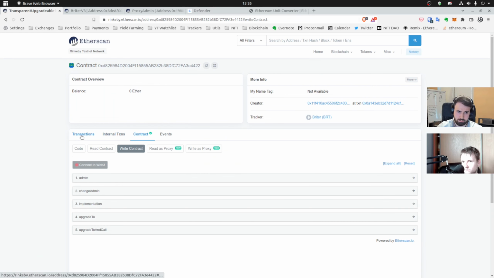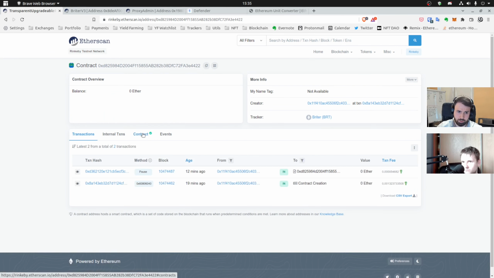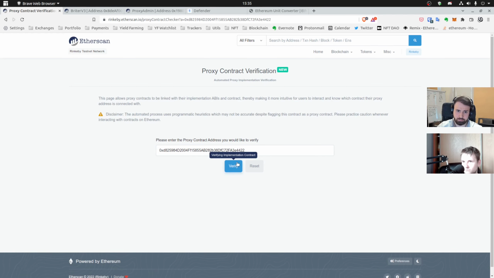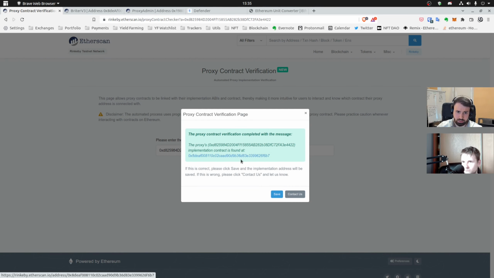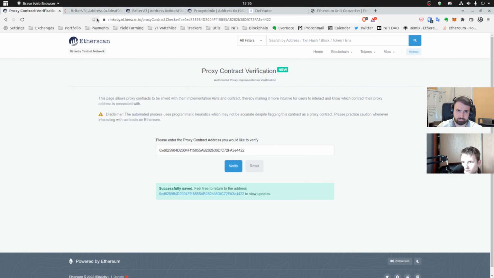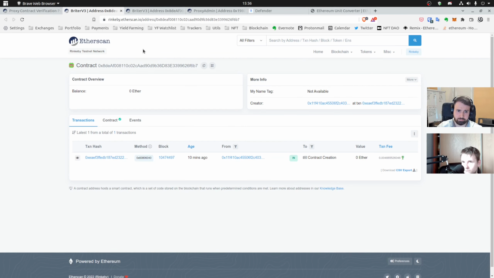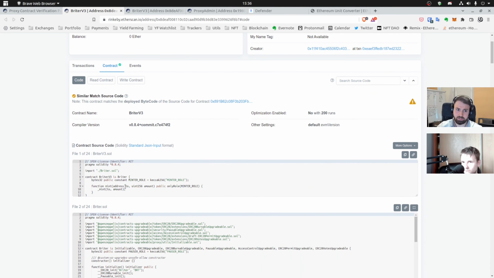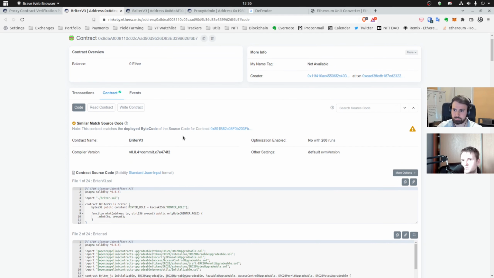And go to our contract again. And we should have an info about the current implementation. So if you go to "is it a proxy", we see that we have a new implementation at this address. And it's the Breather v3 with the bugfix. Okay, great. So now let's check it out.